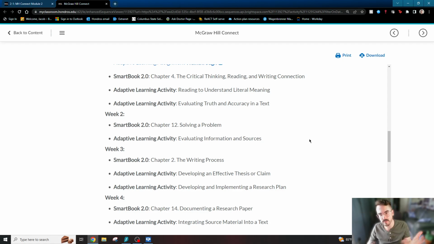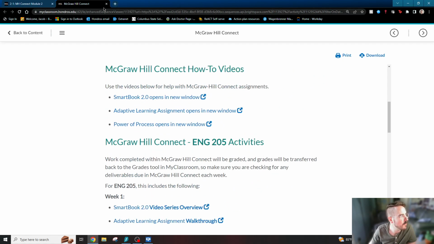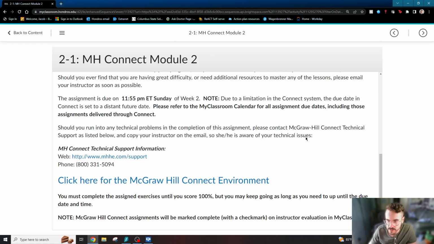And so you can probably tell how these things will be useful to you in the problem solution essay, because you will be identifying a problem and proposing a solution, and also backing up your solution with some sources. So in order to do that, you must understand how to determine if a source is going to be useful or credible or not. So you have the McGraw-Hill Connect module. As per usual, that is due by 11:55 p.m. on Sunday of week 2.